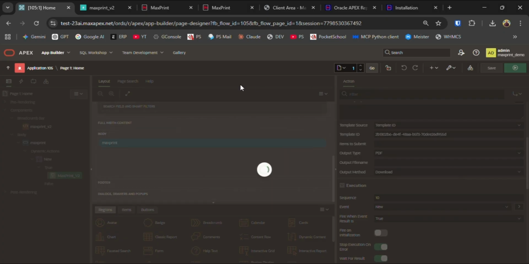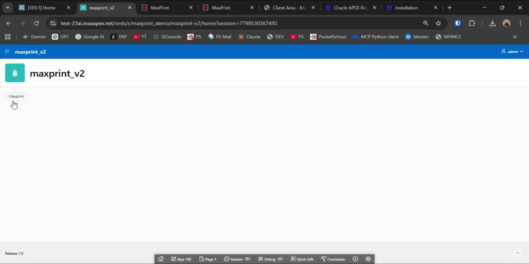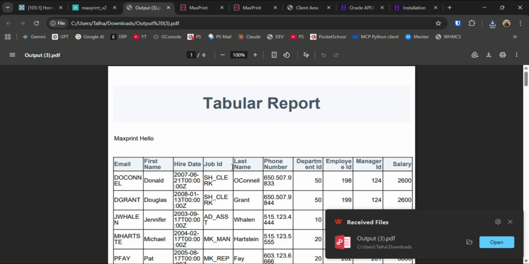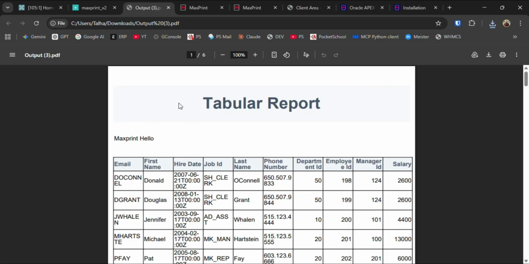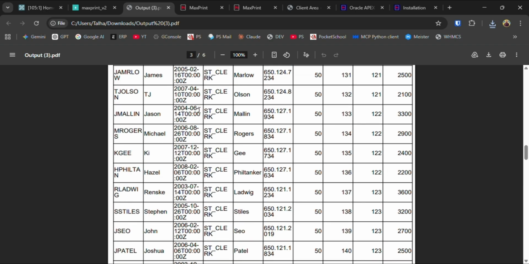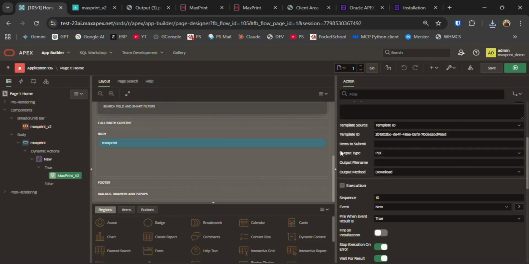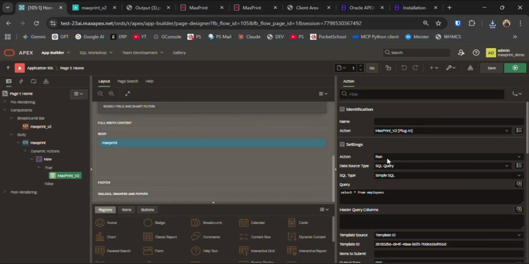And then again, we go into our application and press this button. The PDF will be generated and downloaded into our system. So we can see this is the simple tabular report. Now we will look into how we can pass a parameter from Apex to the MaxPrint Designer.